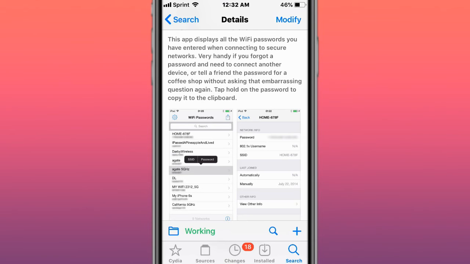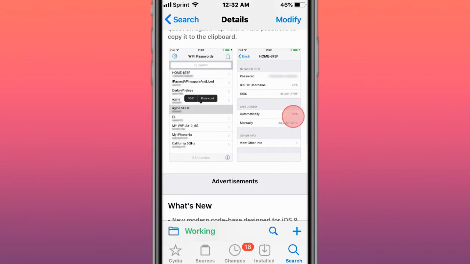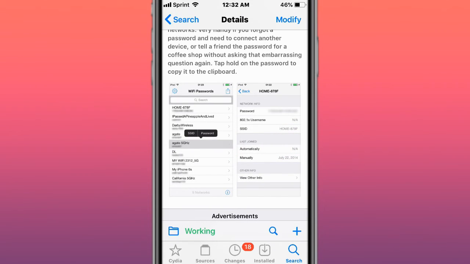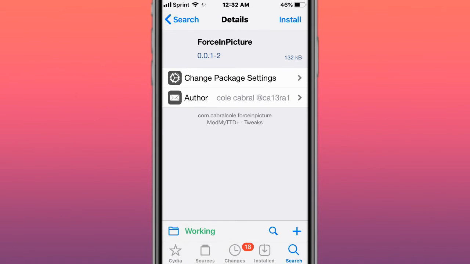Obviously you have to connect to it first and put the password in, and then it will save that password for you. It's a feature that Apple really should have implemented in iOS devices and iPhones, but they have not for some reason. So this tweak makes it a lot easier, knowing your Wi-Fi password.